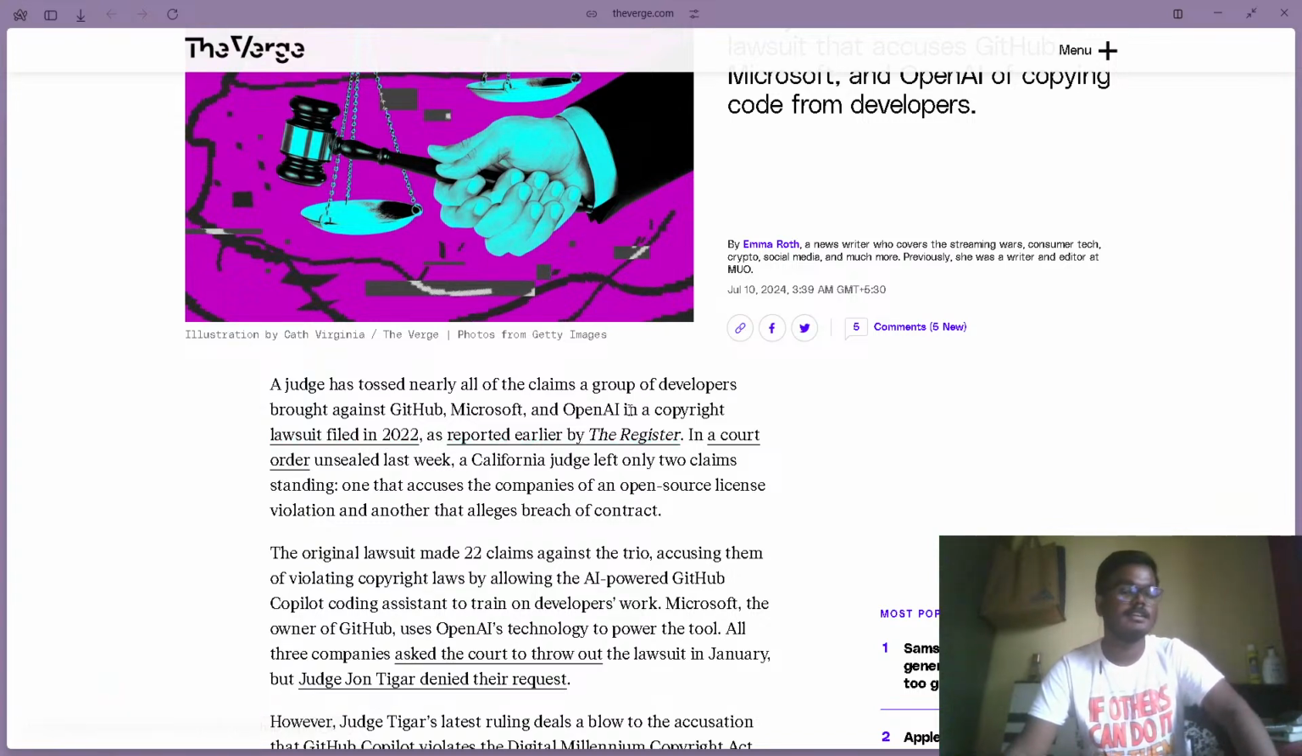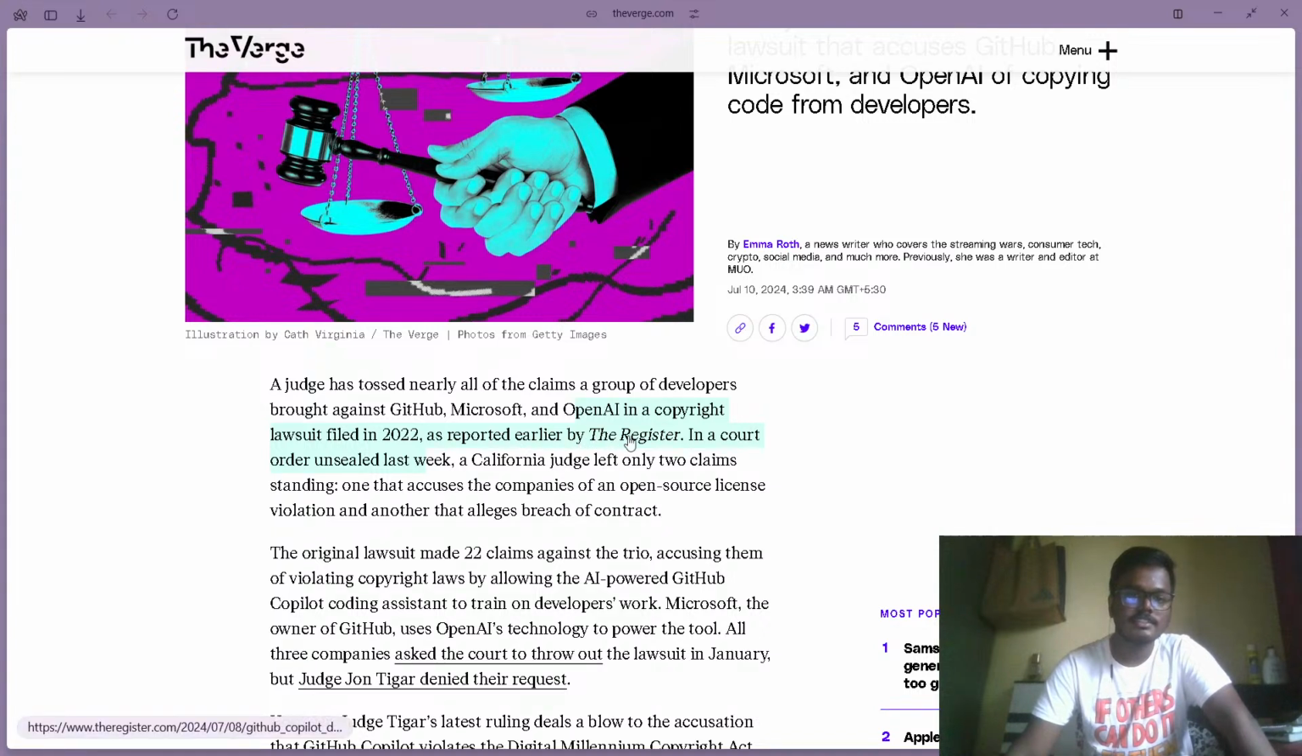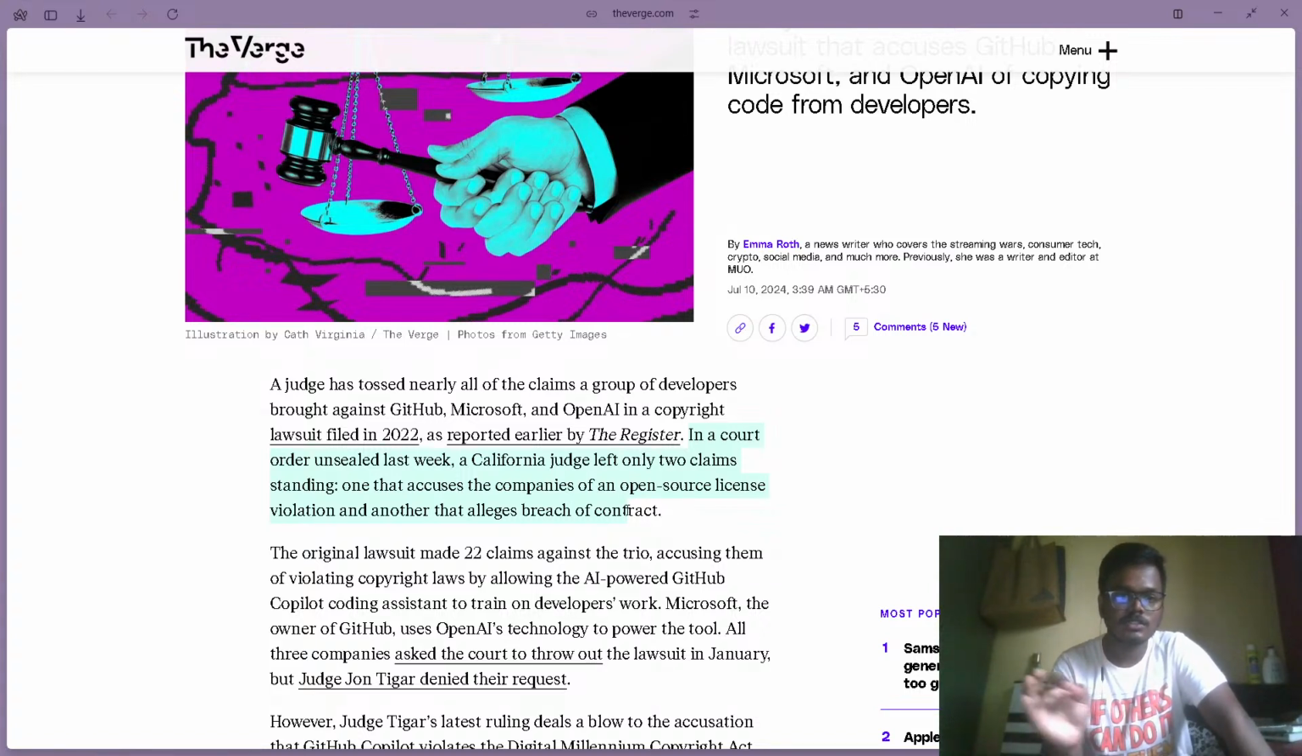It was a long court process. The lawsuit was filed in 2022, and the results are in 2024. As reported earlier by The Register, in a court order in the last weeks, a Californian judge left two claims standing: one that accused the companies of open source licensing violation, and another that alleges breach of contract.